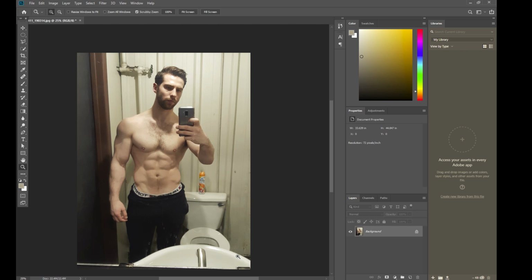Find some good overhead lighting. Some harsh lighting is preferable. And then take a picture of yourself or get someone to take a picture of you. Doesn't really matter, but once you get that picture, we'll get started here. So you're going to take that photo, bring it over here into Photoshop. I got this one here that we're going to work on today.